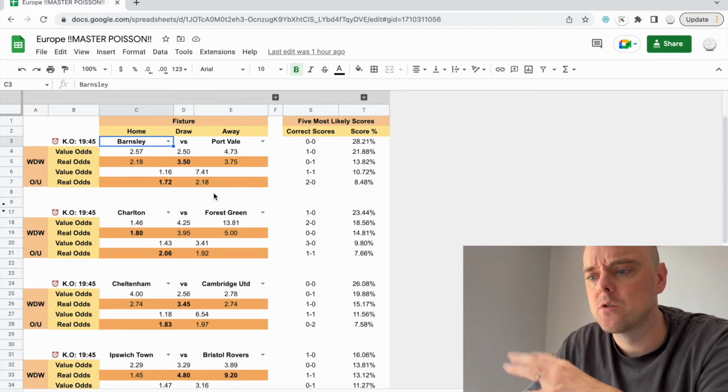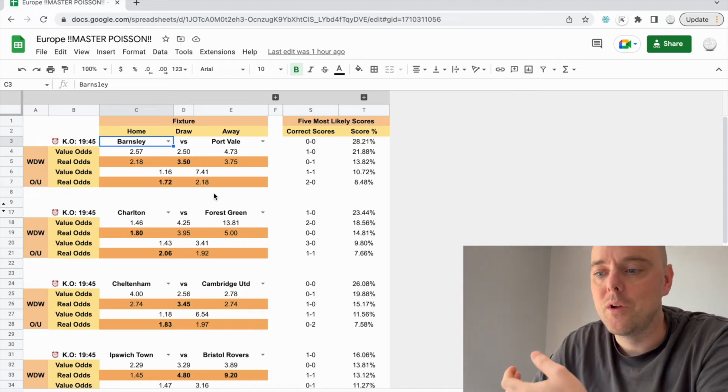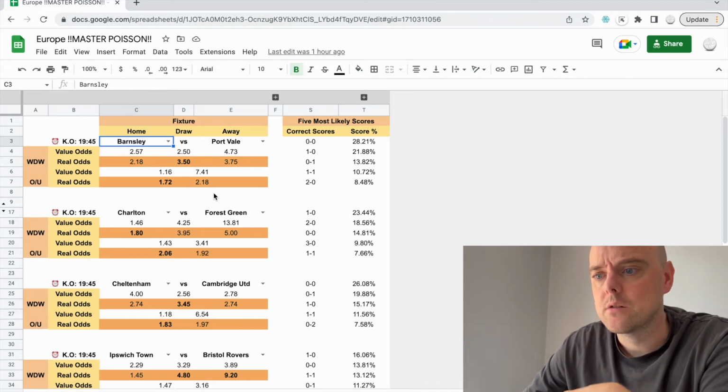We don't want to be a million miles away from the bookies' odds every time because they know what they're doing. If you're a million miles away, it's not representing value every time. It means you're probably doing something wrong when you're creating your own odds.